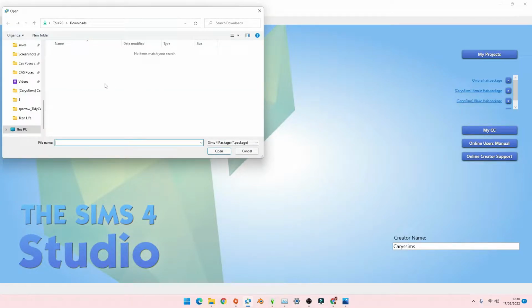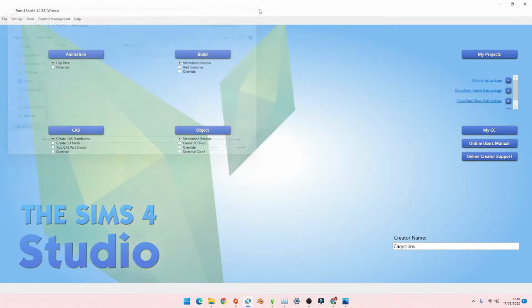So if you're recoloring a piece of custom content and you put it into your mods folder, all you would do is click My Projects up here and it would just be here, and then you would click on it and click open. And that's how you would edit that, and it's just the same process that I'm about to show you here, but this bit is a wee bit more complex actually.